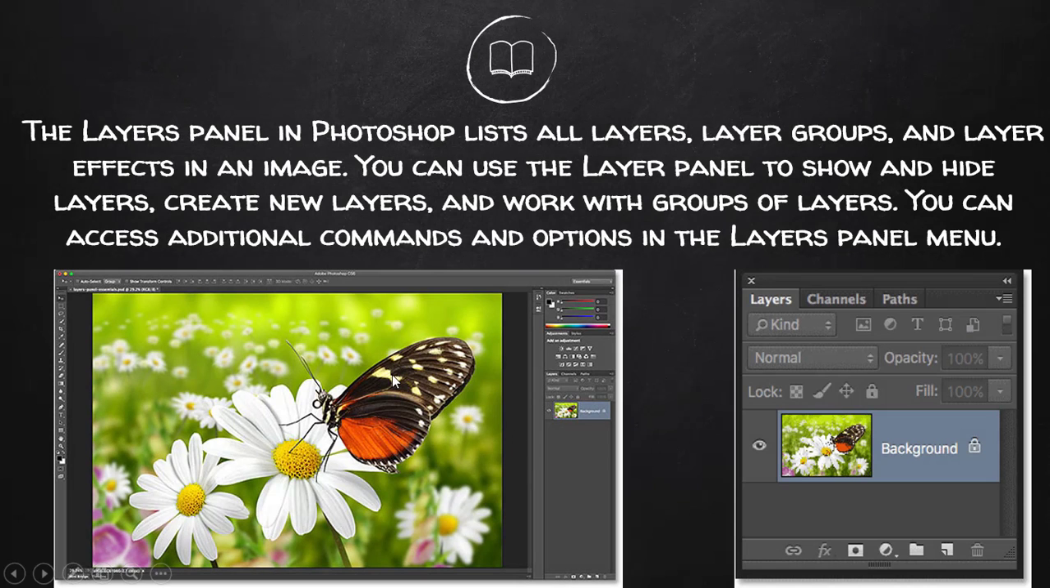Okay, let's see a brief introduction to the layer. The layer panel in Photoshop lists all layers, layer groups, and layer effects in an image. You can use the layer panel to show and hide layers, create a new layer, and work with groups of layers. You can access additional commands and options in the layer panel. This is a pictorial example of a Photoshop work area. When you import an image, it appears in the layer panel.